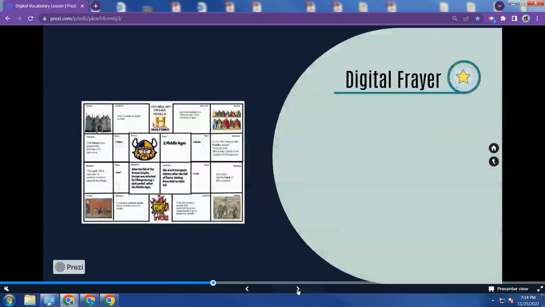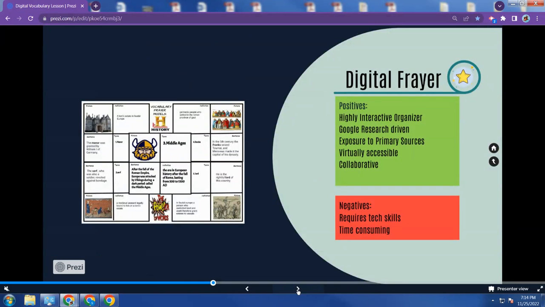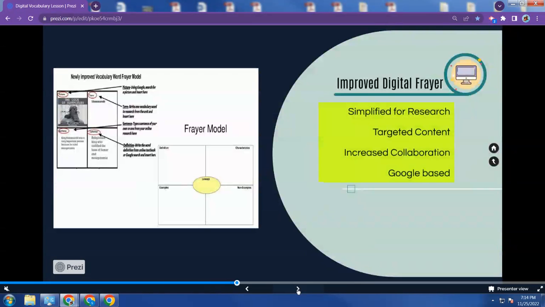Now, with my digital vocabulary FAIR model integration, in my classes, I have used this for many years. The positives: it is highly collaborative, Google research driven, and it's accessible virtually in the Google network. It does, however, require technology skills from both the educator and the student. However, the positives outweigh the negatives. Now, in this new and improved digital FAIR model, we've simplified it for research, providing opportunities for targeted instruction and increase of collaboration, and it is Google-based.